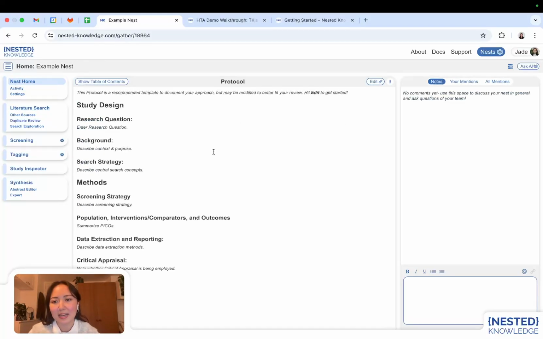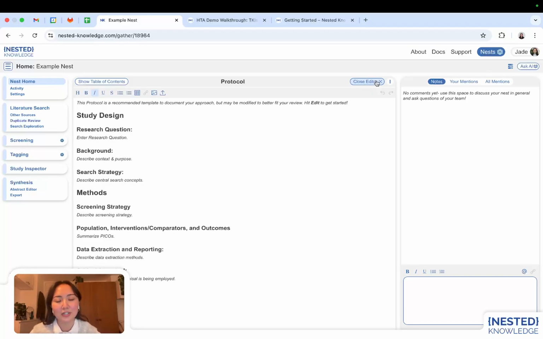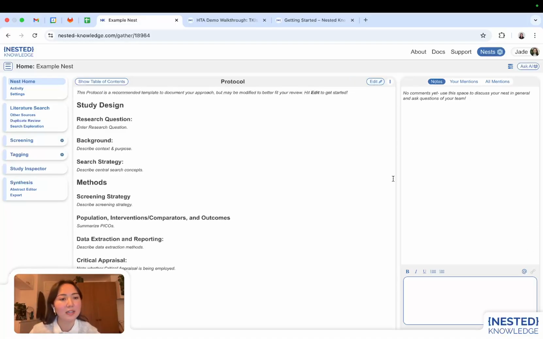I would say the first thing to do when you open up a nest is navigate to Nest Home. Here you can add in a protocol, select Edit, add in any relevant information that is appropriate for your particular project. Here you can also add notes as well.